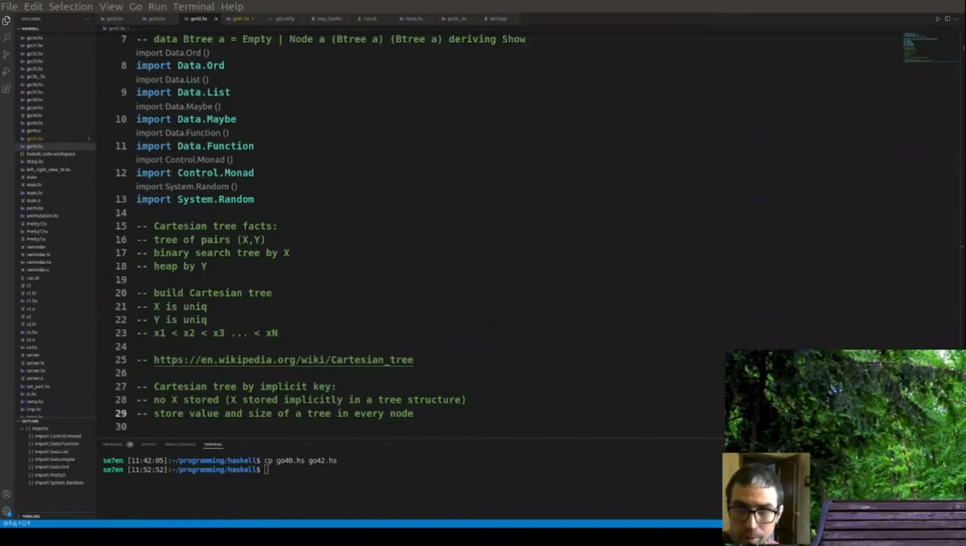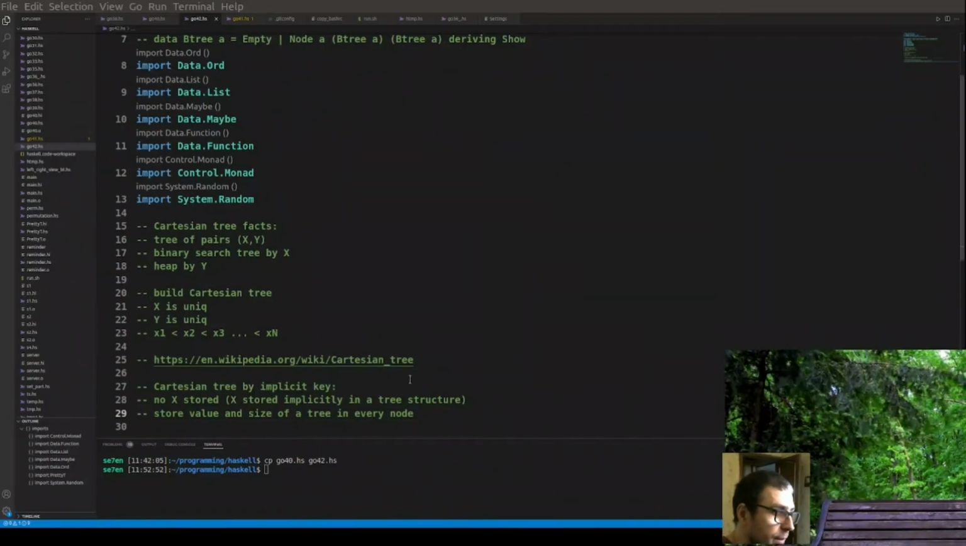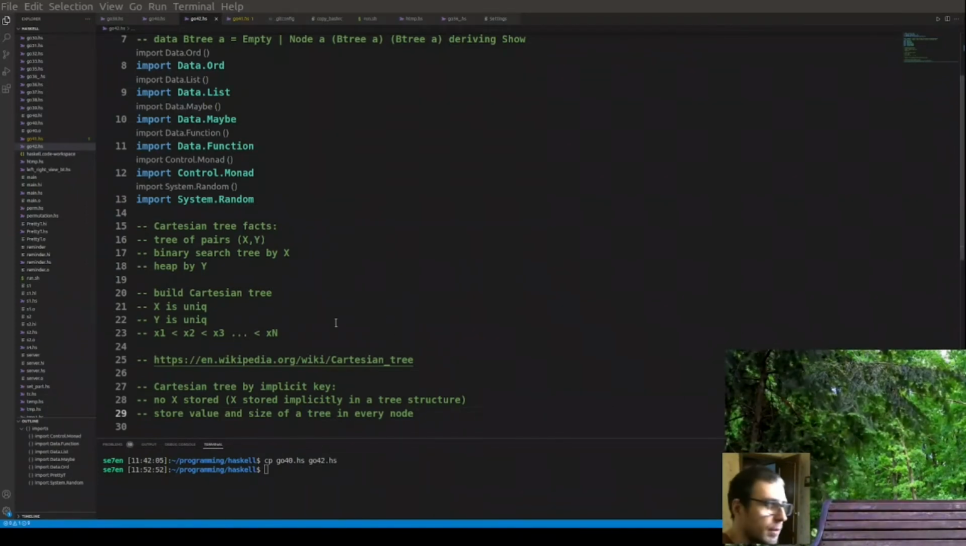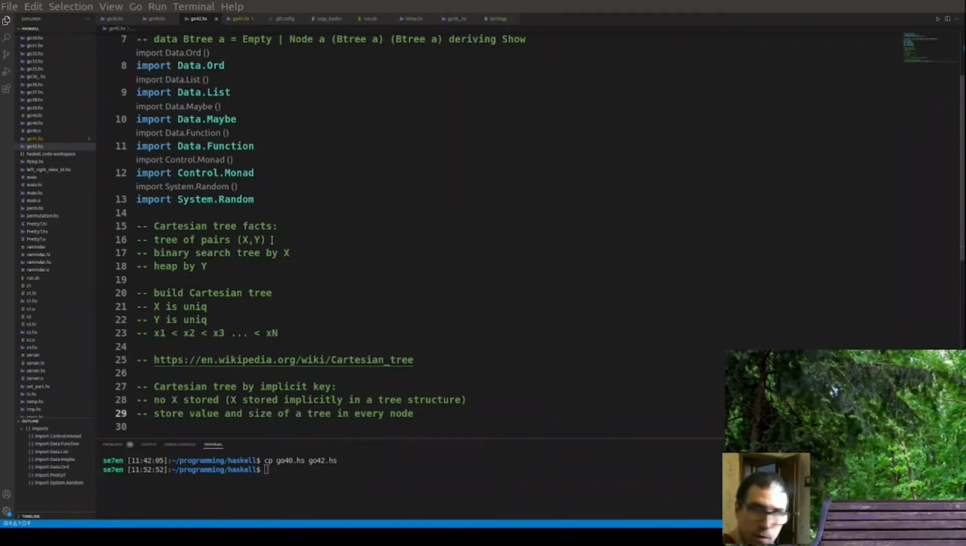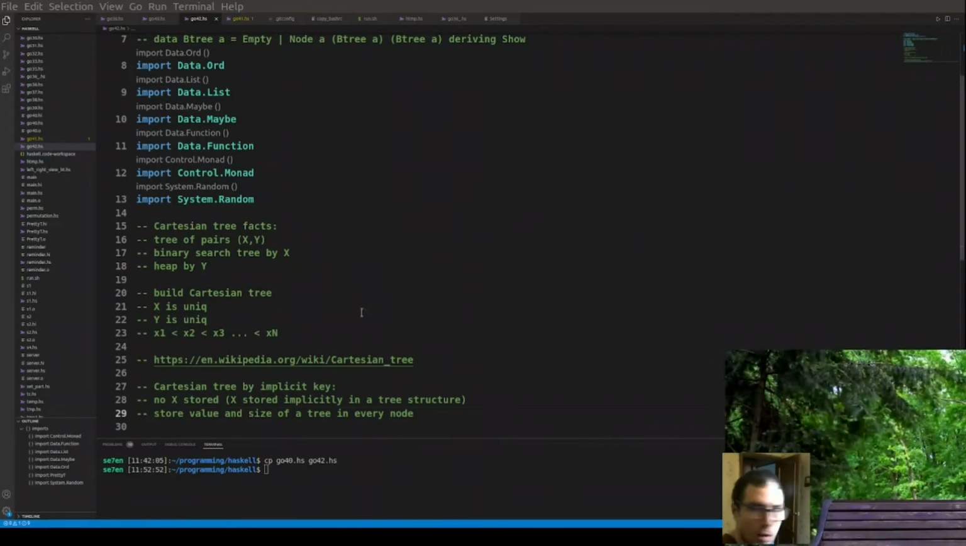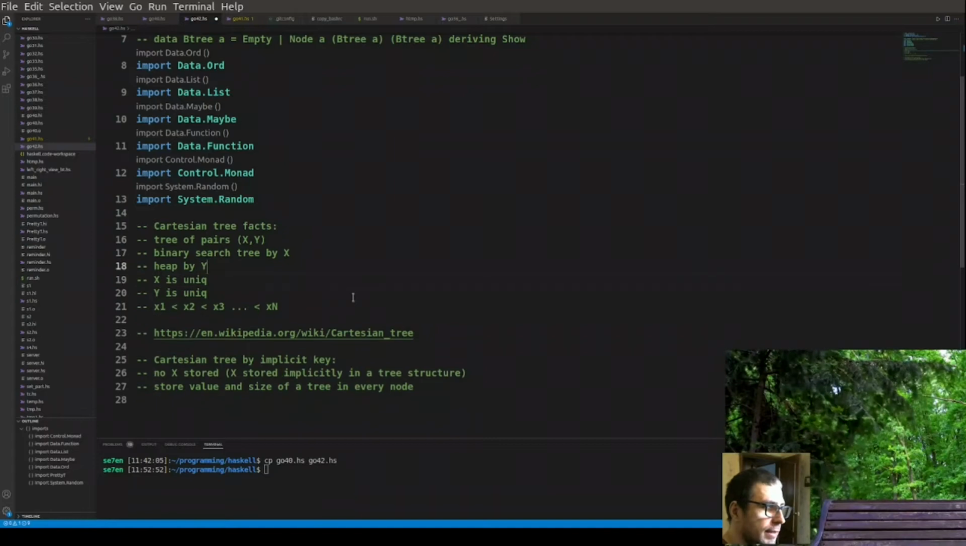Today we will implement the Cartesian tree by implicit key. Let's remember what a Cartesian tree is. This is a tree which contains pairs of x and y, and it is a binary search tree by x and a heap by y. Here I assume that our x and y are unique.